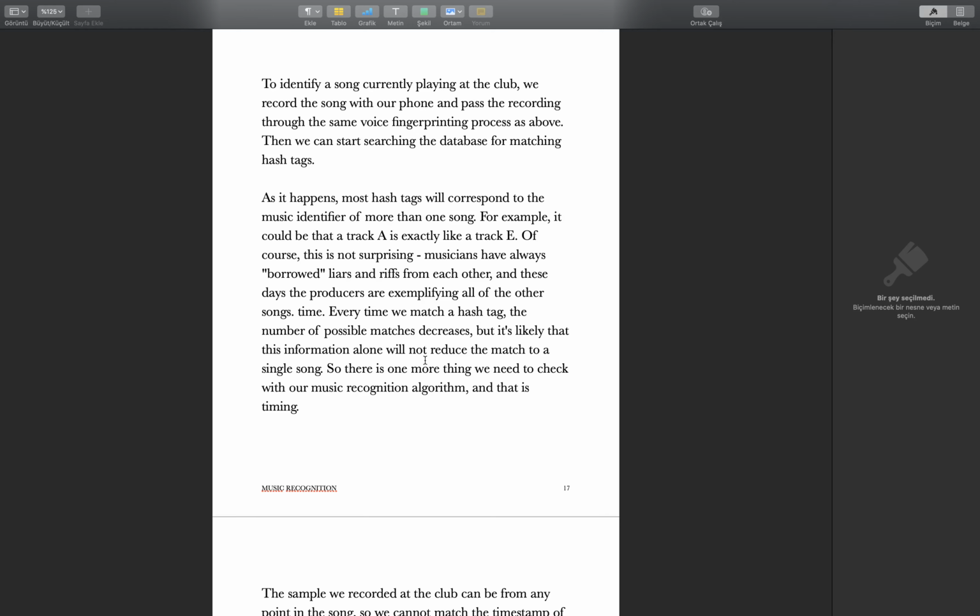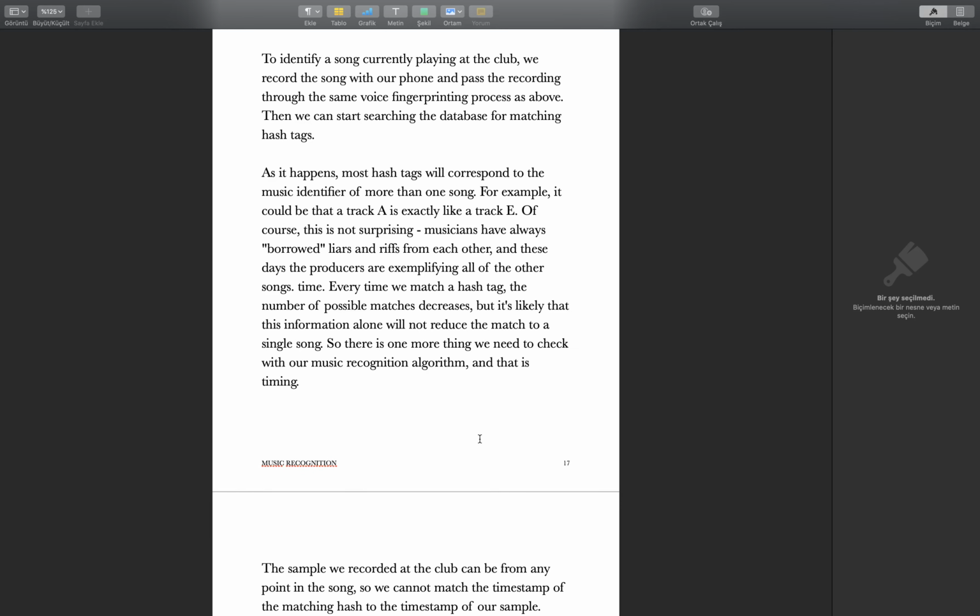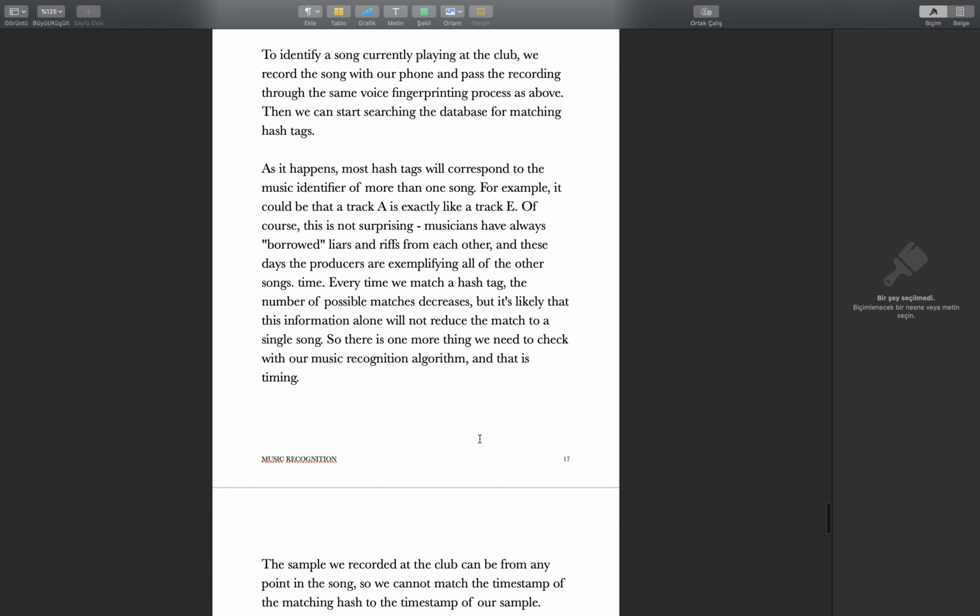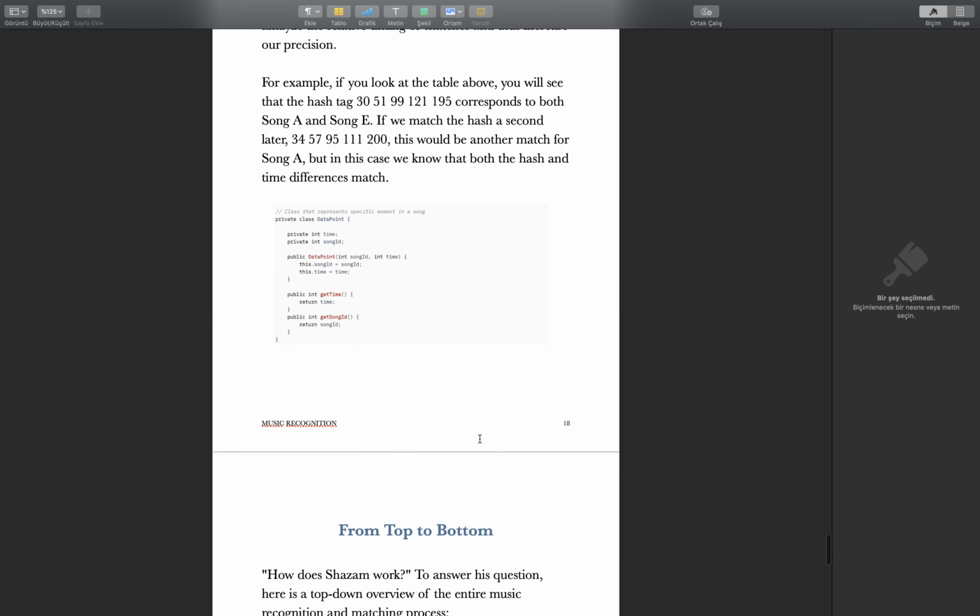Musicians have always borrowed layers and riffs from each other, and these days producers are sampling all of the other songs all the time. Every time we match a hash, the number of possible matches decreases, but it's likely this information alone will not reduce the match to a single song. So there is one more thing we need to check with our music recognition algorithm, and that is timing.